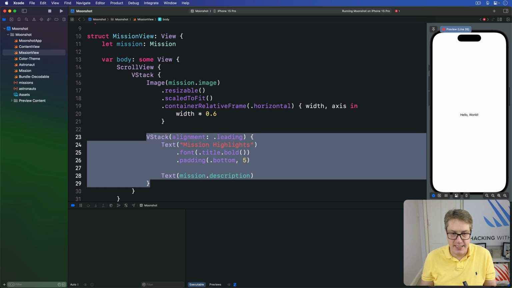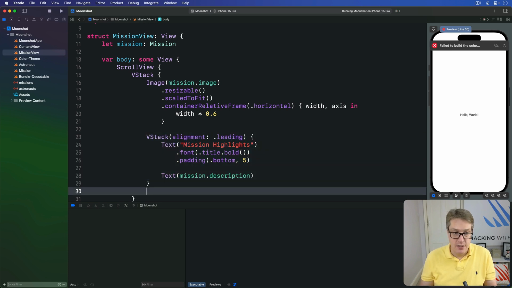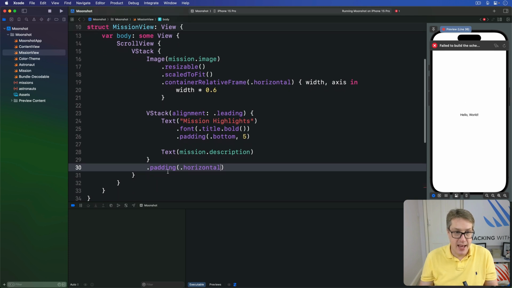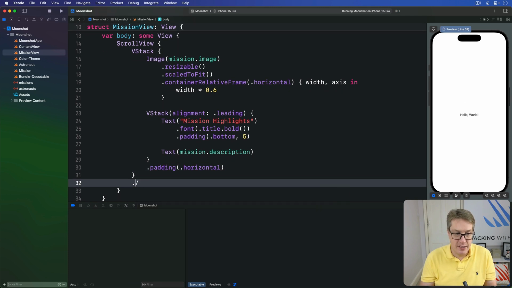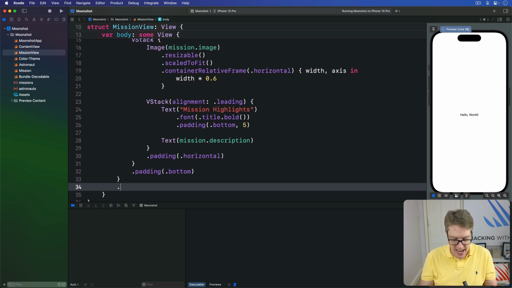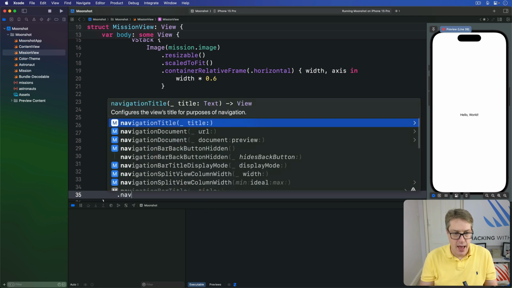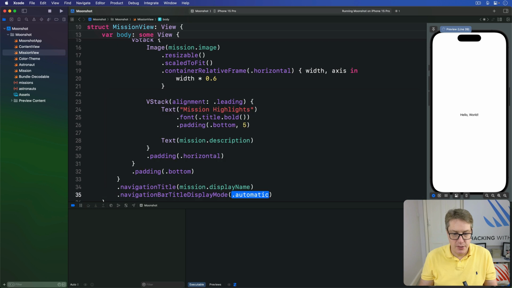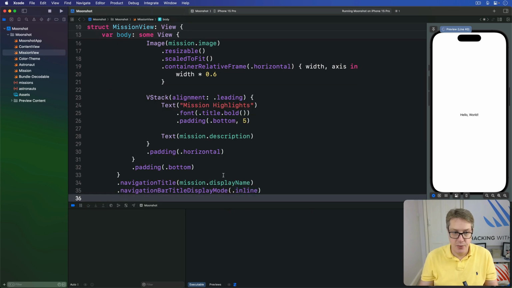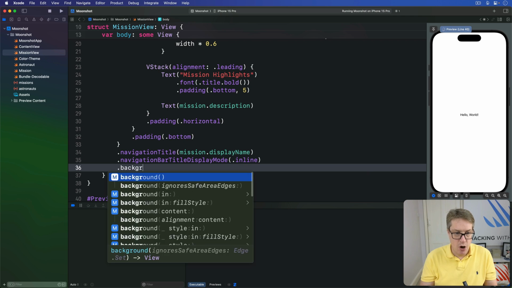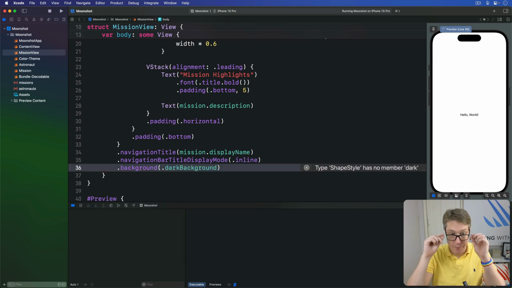Now this inner VStack has lots of text inside. So I'll make sure it has padding of horizontal so it doesn't stay right next to the edge of the screen but comes in slightly. And then the outer VStack, I'll give some padding of bottom so it doesn't sit right next to the very edge of the bottom of the screen. Then for the scroll view, let's add a nav title of mission.displayName, a nav bar title display mode of inline, and our detail view, and a background of our dark background color.